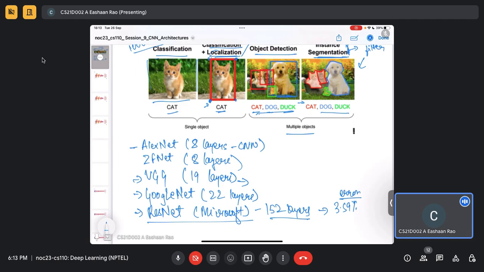This error rate is much better than even the human. For example, given an image, a human might misdetect it at least 4 or 5 times out of 100, but ResNet is able to perform better than the human, so that's why the ImageNet challenge ends here. Today we are going to mostly see the concepts of AlexNet and VGGNet, and I will give you a brief about ResNet.